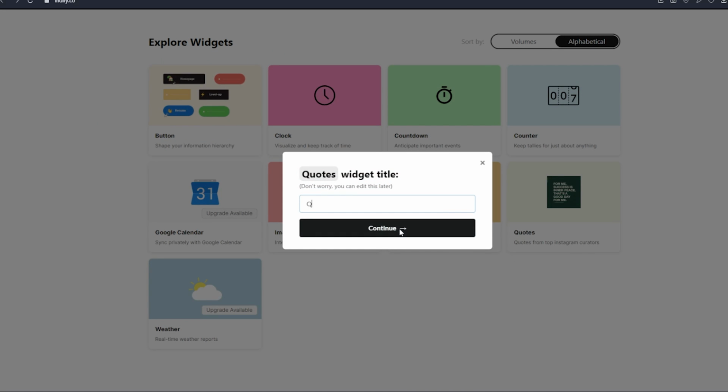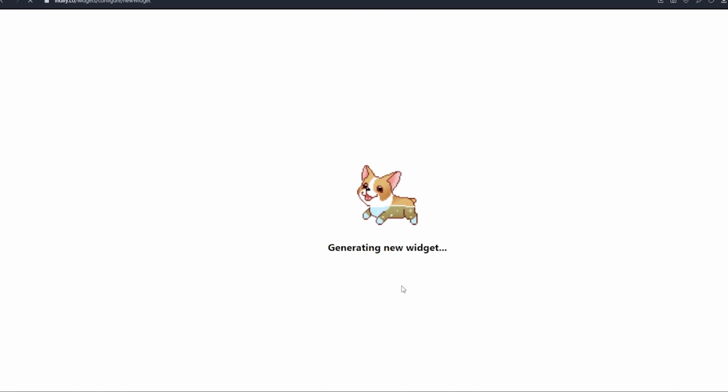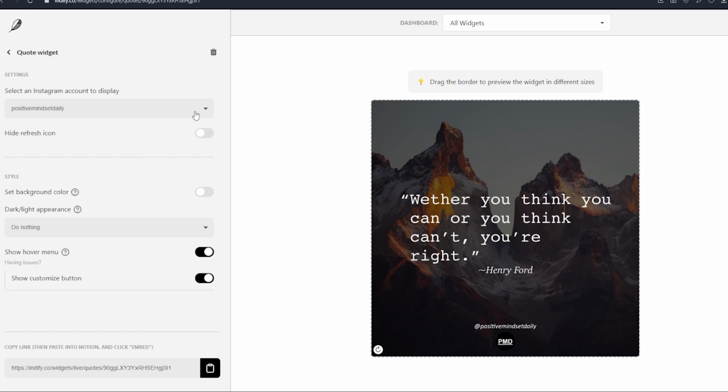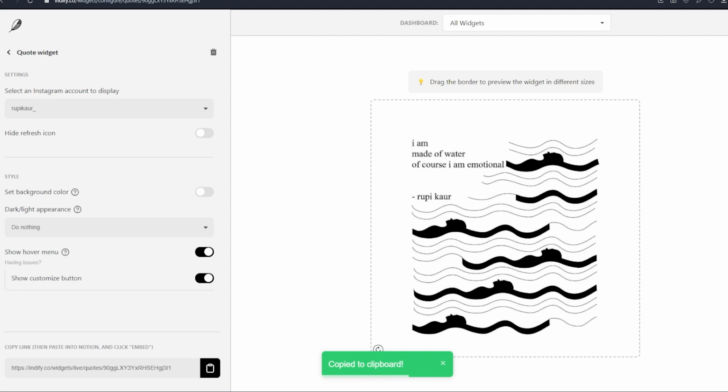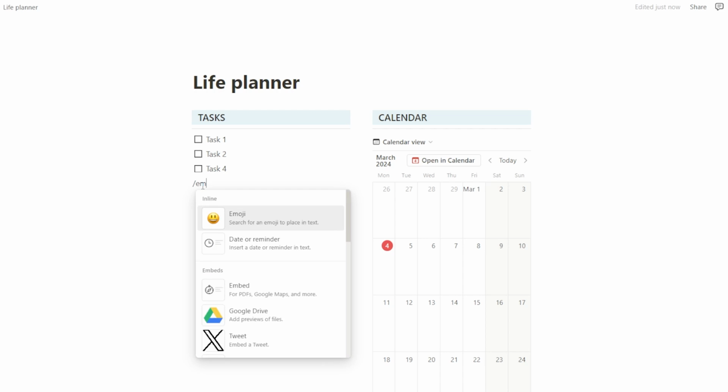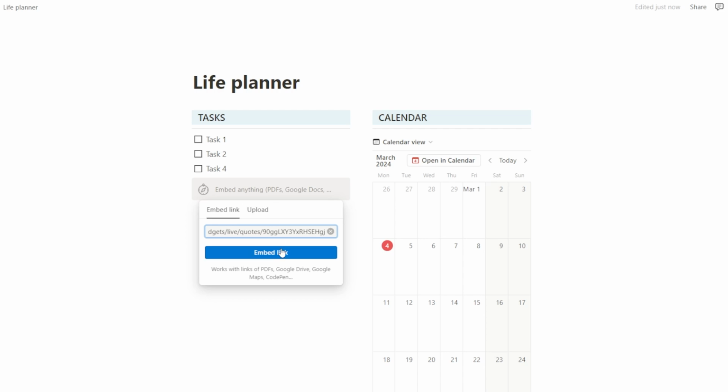To add a new widget, I often use Indify, and here we're gonna create a new quotes widget. Once it generates, you can customize the colors and all kinds of things. Then you can copy the link, go back to your Notion template, and simply embed it.